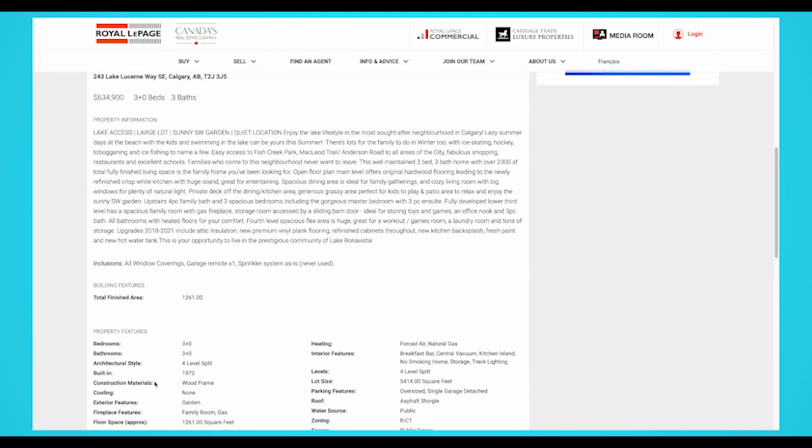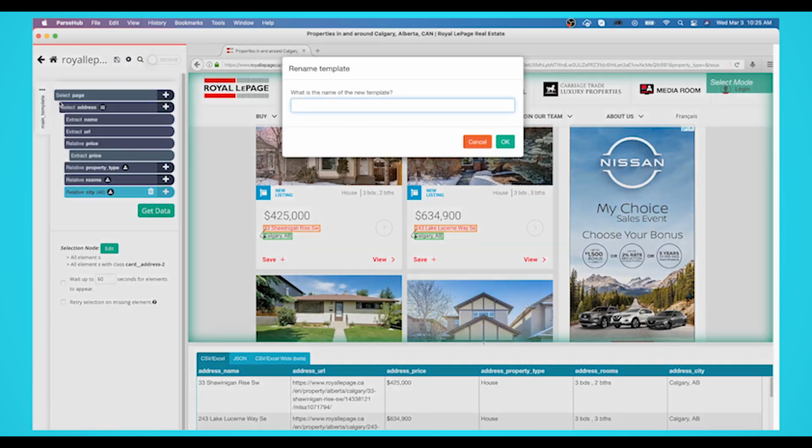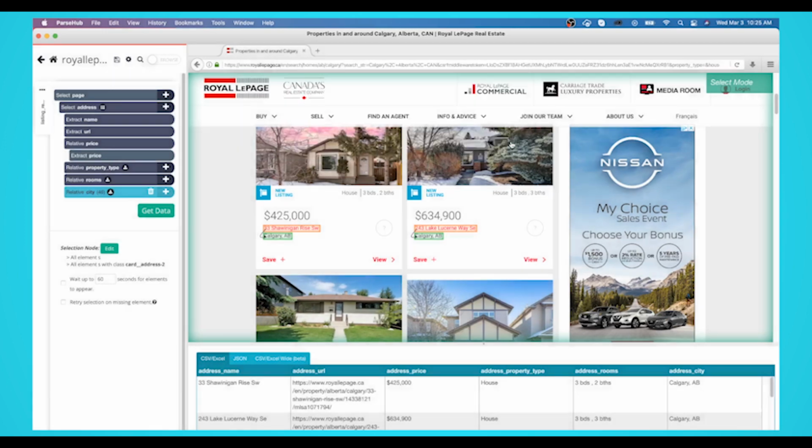First, on the left sidebar, click on the three dots next to the main template text. Rename your template to Listing Results Page or anything you see fit. Templates help ParseHub keep different page layouts separate and will help you organize your project.